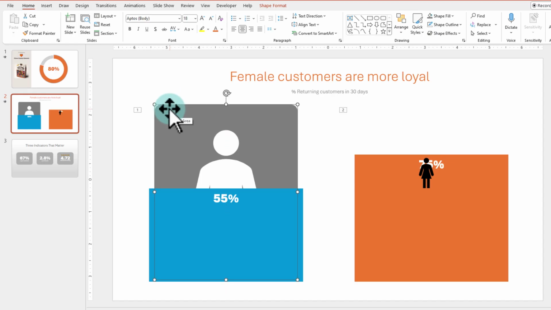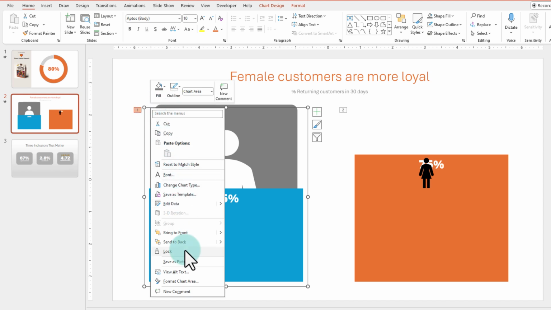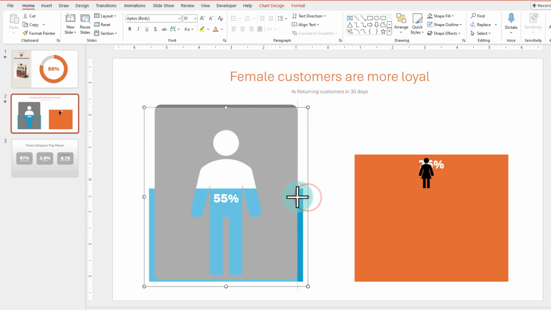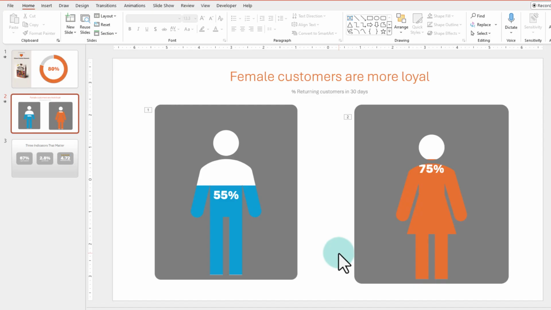Alright, all the ingredients are now ready. You can just select the chart and send it to the back. And here you have got a chart that is filling inside the man. We can adjust the chart so that it kind of fits perfectly with the shape and you will get 55% filled man. You can apply the same technique for women as well. And there is our filler chart with male and female loyalty levels.